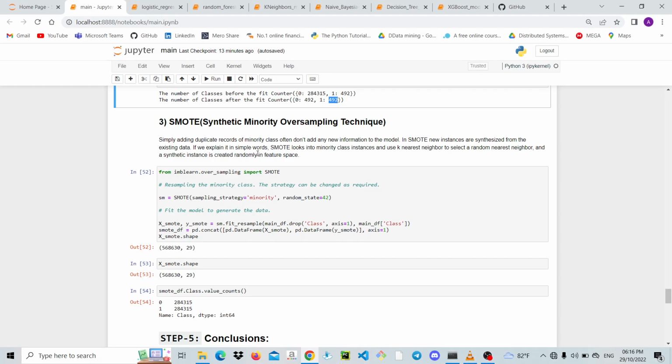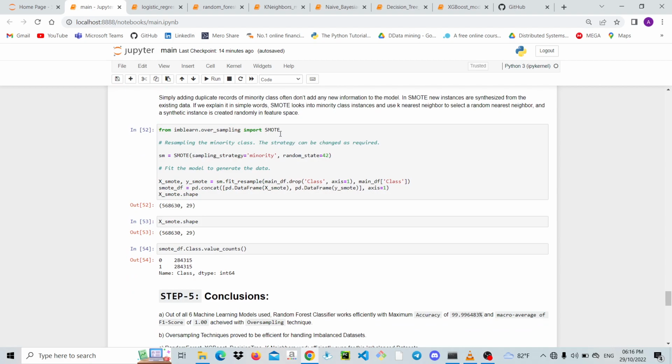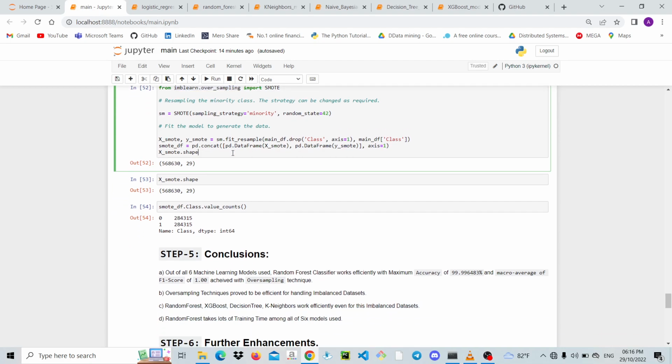Simply adding duplicate records of the minority class often doesn't add any new information to the model. In SMOTE, new instances are synthesized from the existing data. If we explain it in simple words, SMOTE looks into minority class instances and uses k-nearest neighbors to select a random nearest neighbor, and a synthetic instance is created randomly in feature space. Now for that I'm importing SMOTE from imbalanced-learn oversampling. And now remember these two variables, x_smote and y_smote, which I will be using for model fitting.